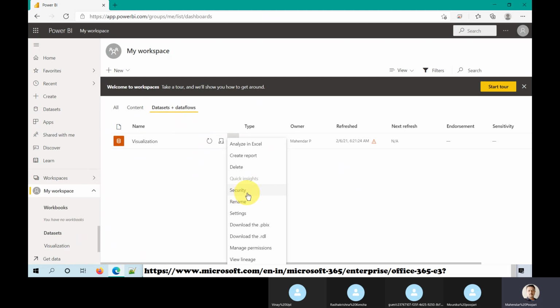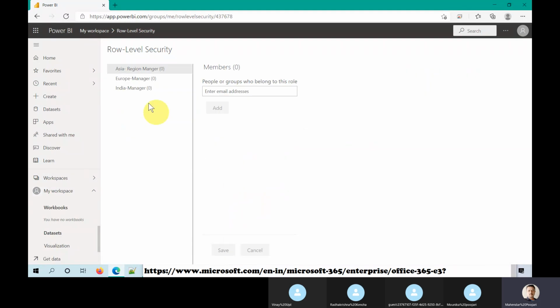Security. So what we talked about, role based security, RLS. That can be applied using this. Do you know RLS? What is RLS? Row level security. How to do that? Go to modeling, click on manage roles and apply roles. Once you publish those roles, you have to come here to the data set security and configure here. If you click that, those roles are automatically available here.